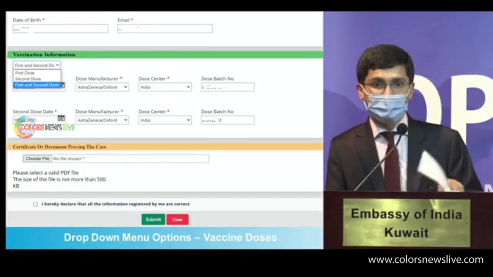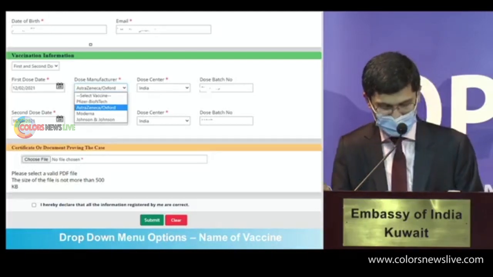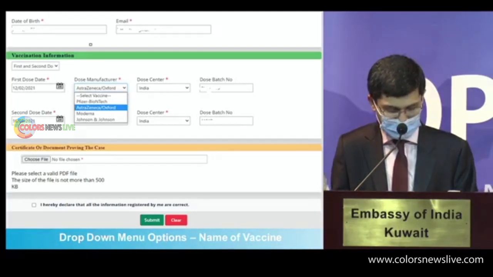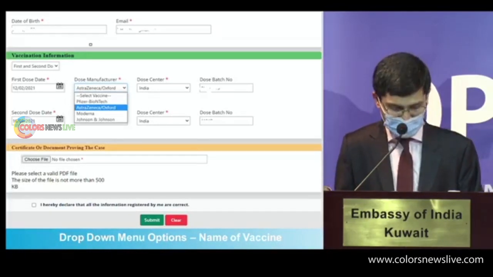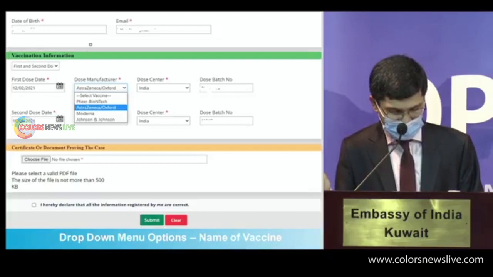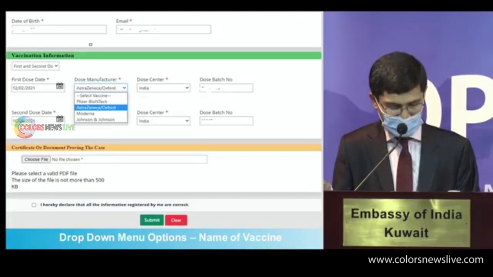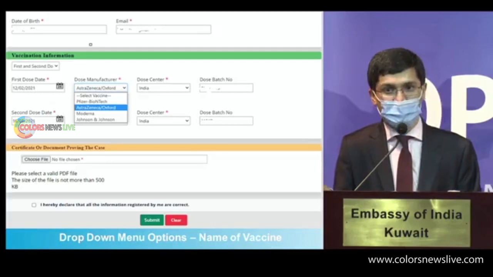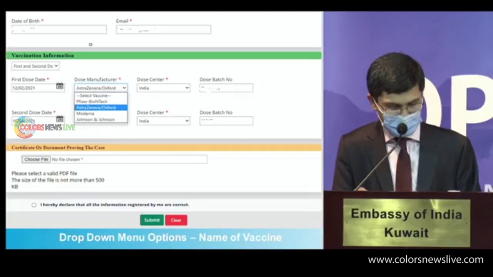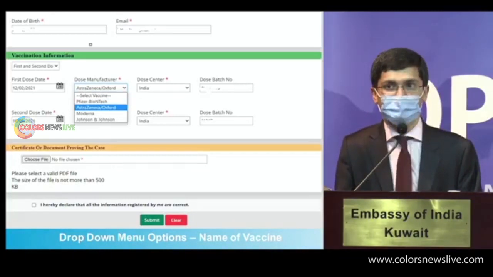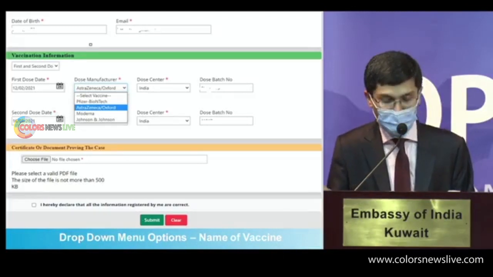If you click on that drop-down menu tab, you would see four options: Pfizer-BioNTech, AstraZeneca Oxford or Covishield, Moderna, Johnson & Johnson. So all those who have been administered Covishield in India need to select AstraZeneca Oxford as an option. If you're wondering Covishield is not there and you can't fill this form, no, you need to select AstraZeneca Oxford as an option in your case.